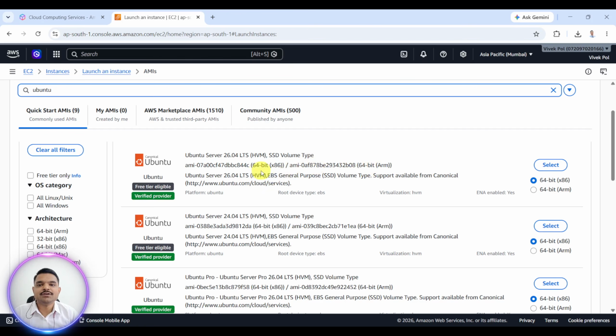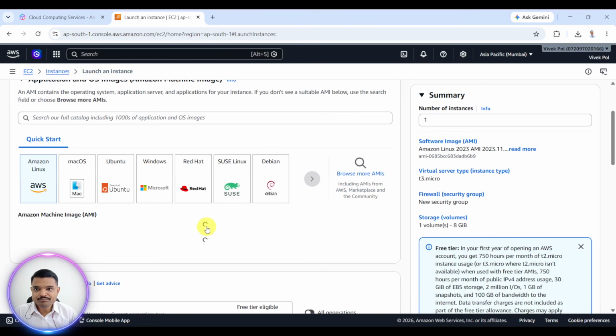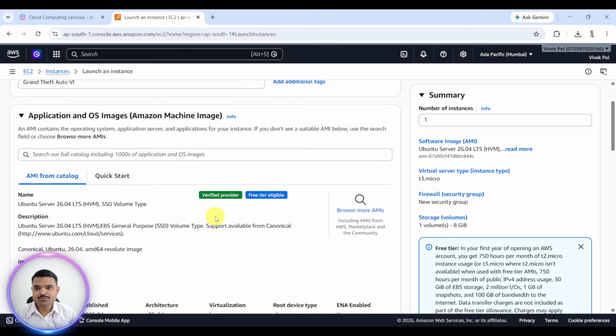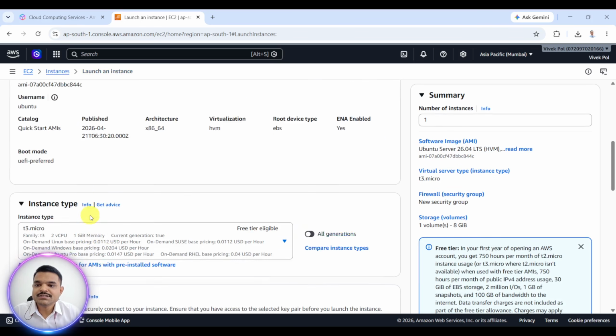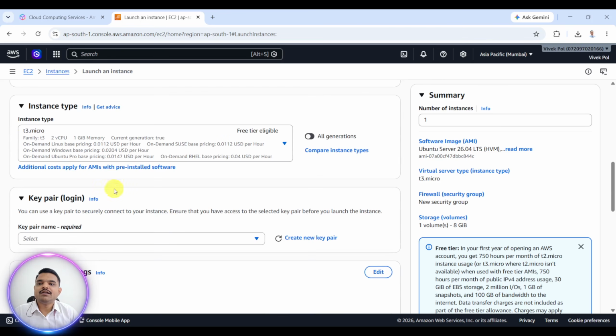These are the features of this Ubuntu machine. These are the versions of Ubuntu machine, and I will select here. Now here you can see my machine is selected, and now I have to select the instance type.